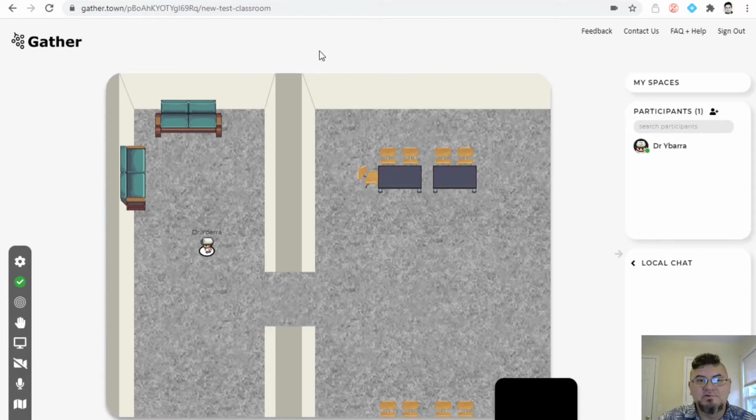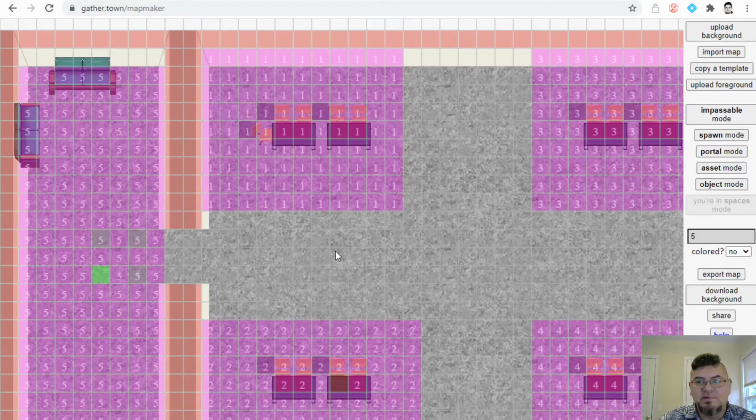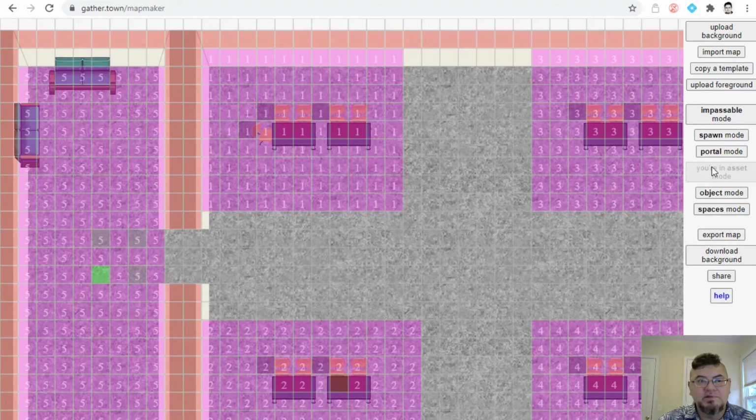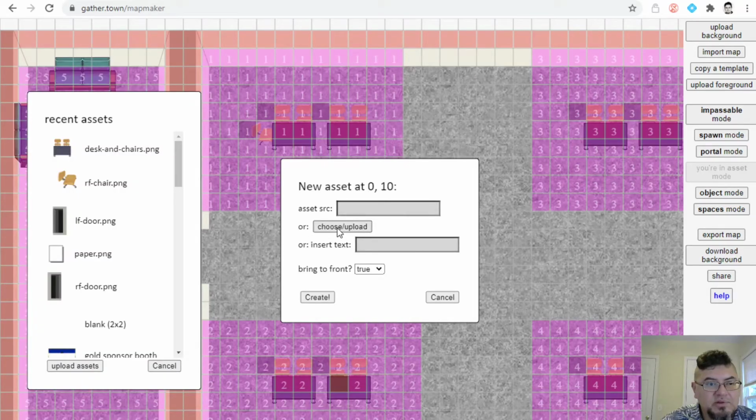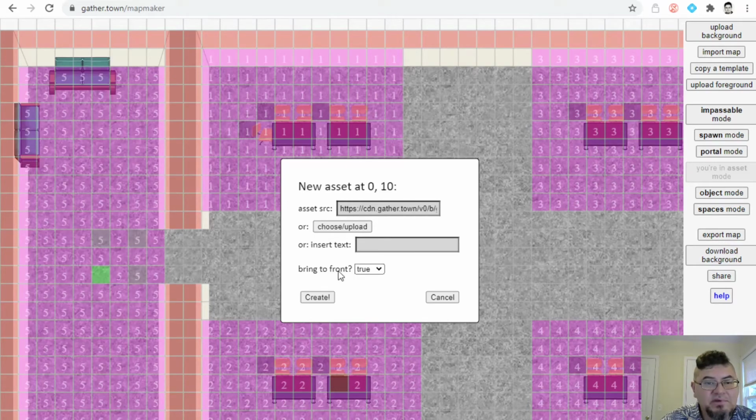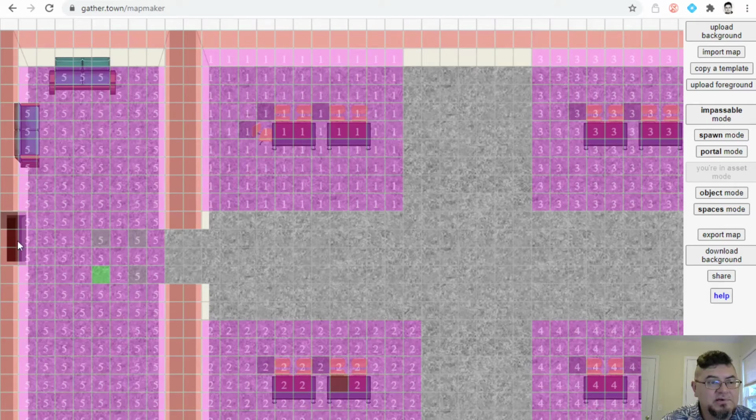So maybe I want to create some sort of, for example, link to Zoom. I can do that. So I'm going to click over here. So now I'm back into the space. I'm going to go to asset mode, and I'm going to put a little door, something that looks like a door right here. So click, choose, or upload. This is one of the images that I already have. It'll be a right facing door, and I will create, and there is a door.